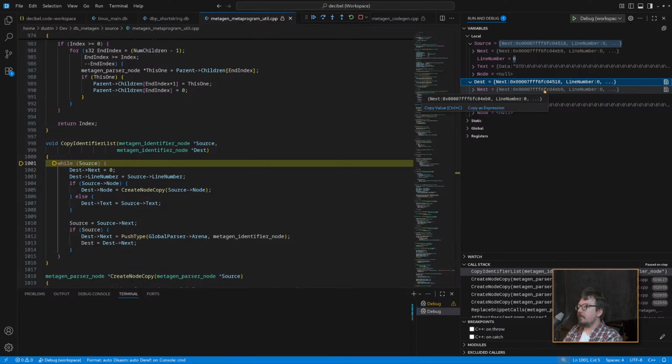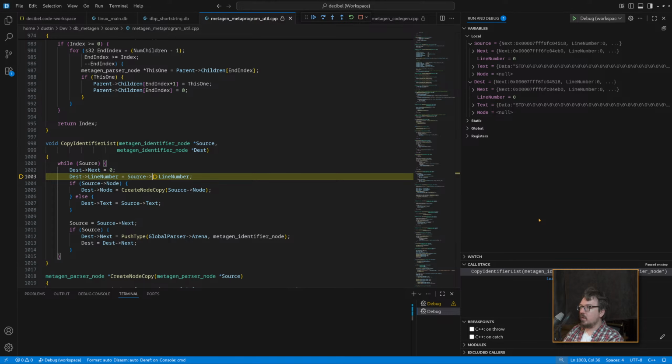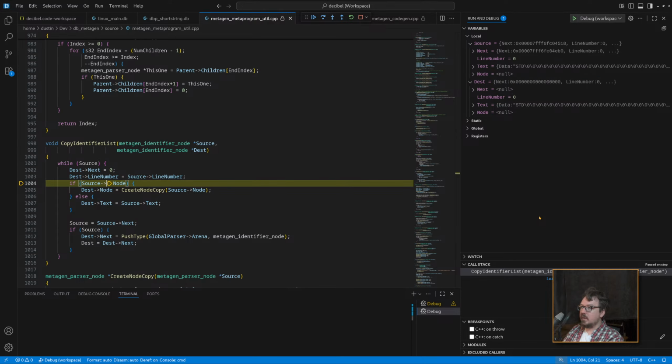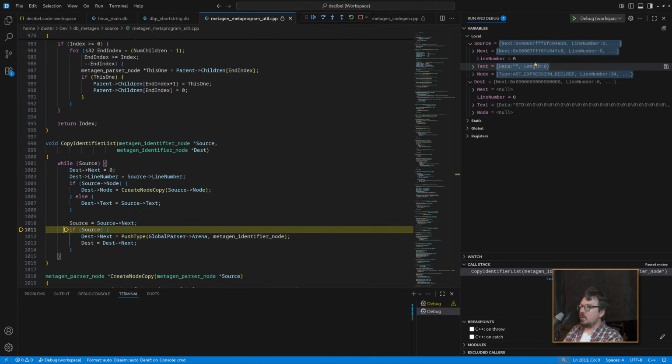So, okay. So dest, I need to just wipe its next off of the face of the earth, which I do. I set its line number, it already has a copy of it. If the source has a node, it doesn't in this case, it's just text. We copy the text over, it already has it. Go to the next one. Great, it's a declref.